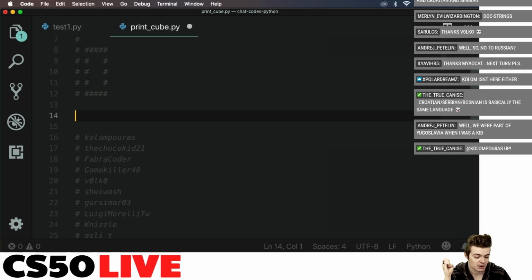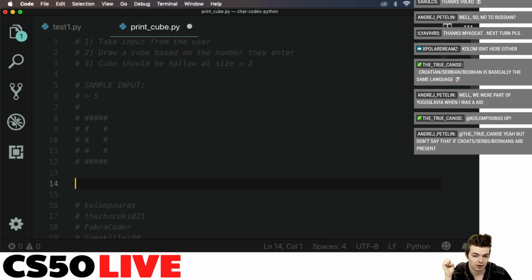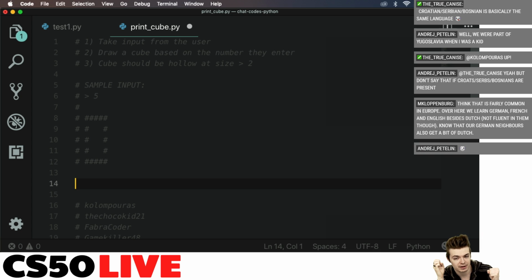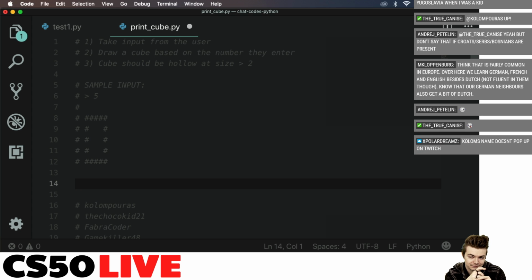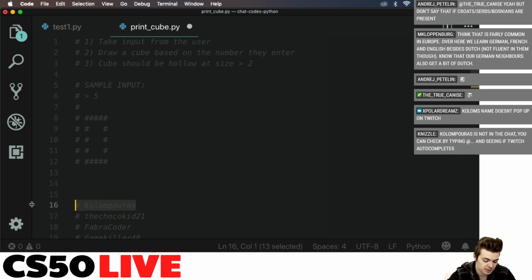Kolam Paras, again, to reiterate, the goal of our program should be to get some input from the user as a number, and then turn that number into a cube. Draw a cube to the screen. We'll see how successful we can get one line at a time using only the chat. Kolam's name doesn't pop up on Twitch. Okay, that's fine. We'll assume Kolam dipped out.